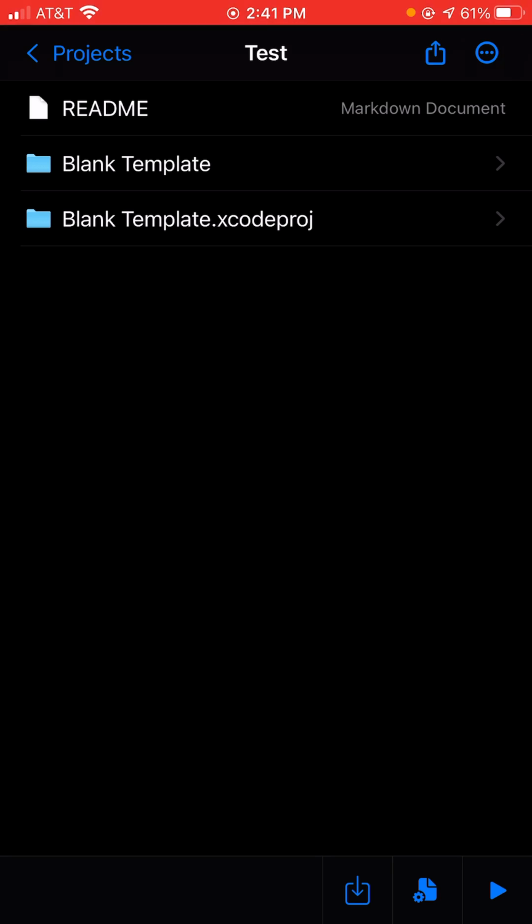Also, the next AppMaker update will probably not be on my personal account. It'll probably be on the new AppMaker business Apple developer account. So be looking out for that if you want to try out this new update.